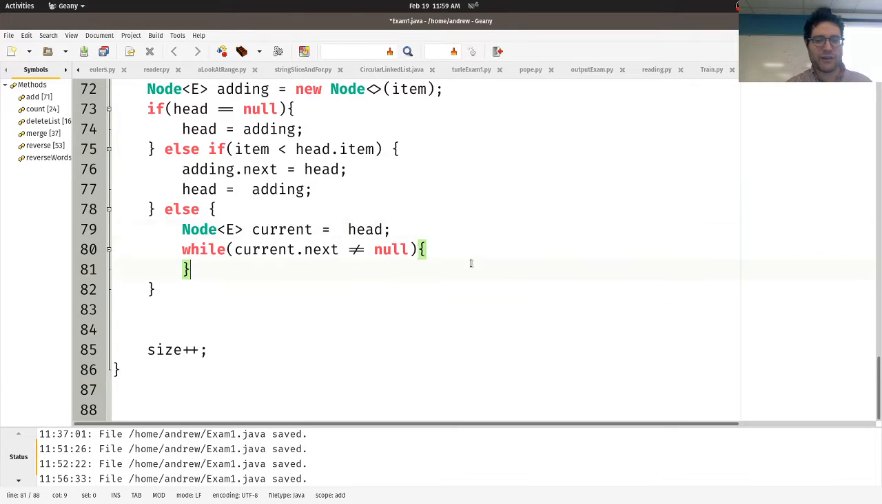So what I care about is the next one. So while current.next is not equal to null, remember to advance it. Current is equal to current.next.